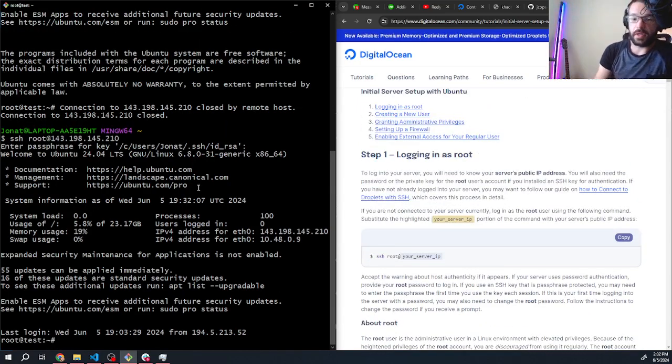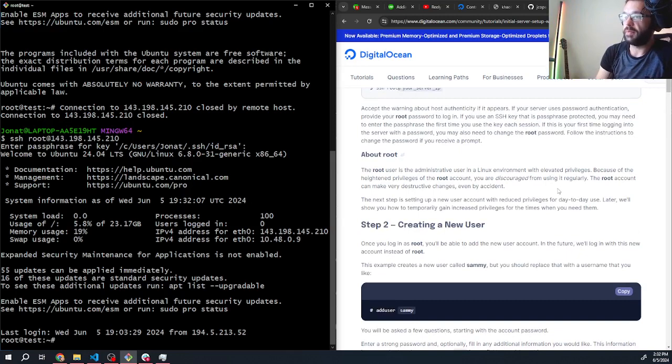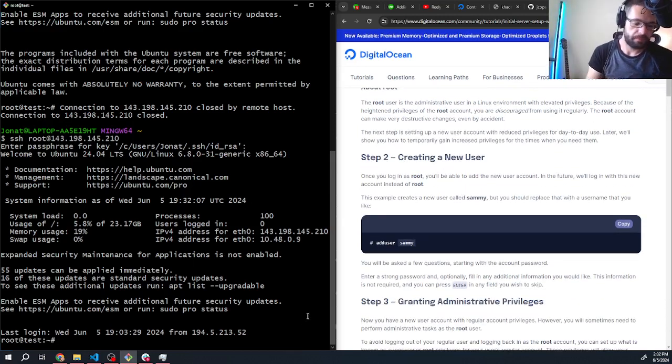Okay, so step 1 is logging in as root. We just did that. Step 2 is going to be creating a new user. So we say add user. Can you see that at the bottom right? It's pretty small.